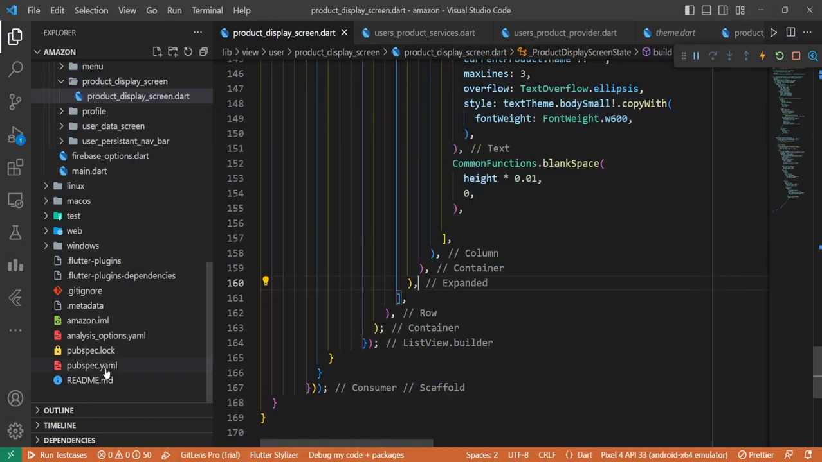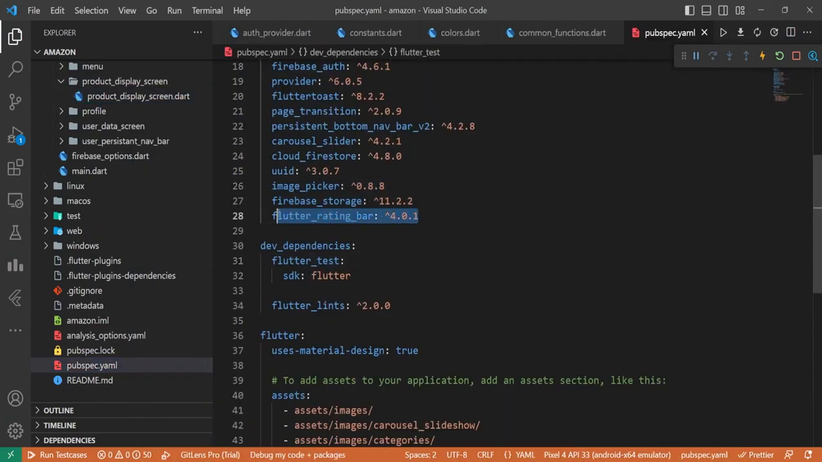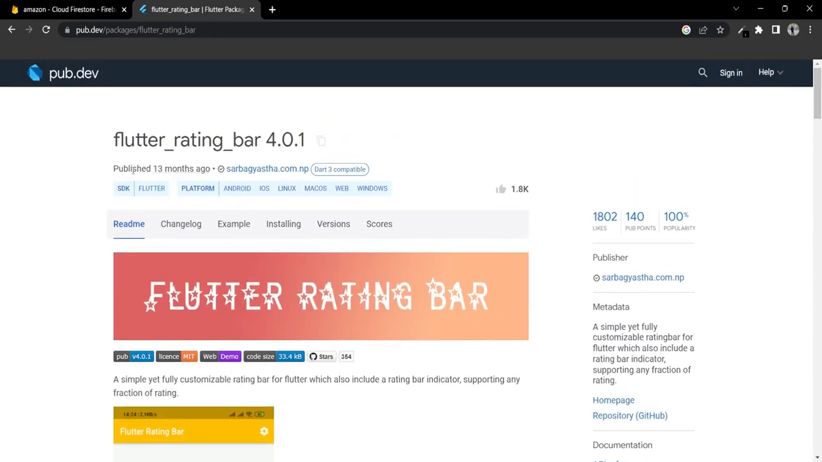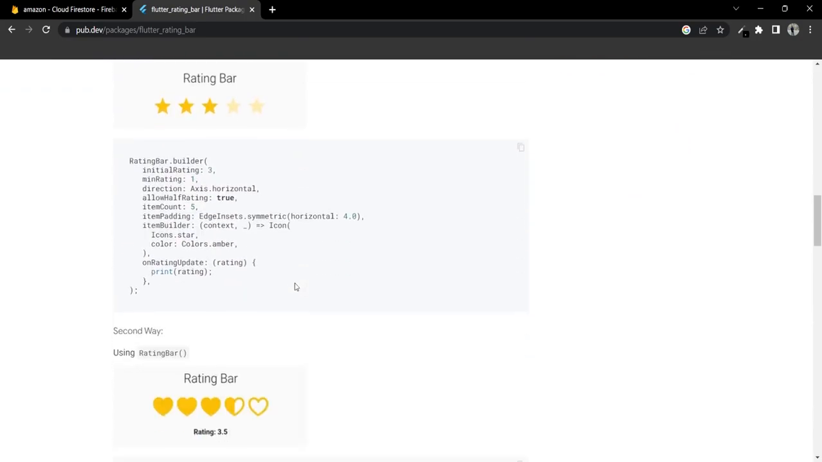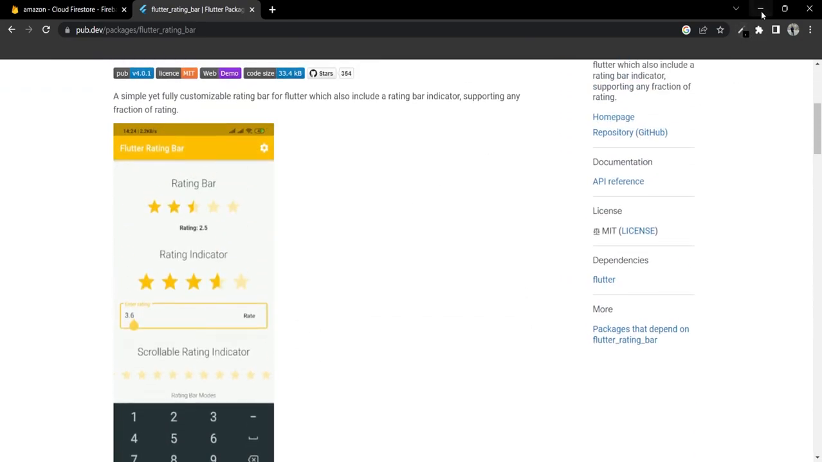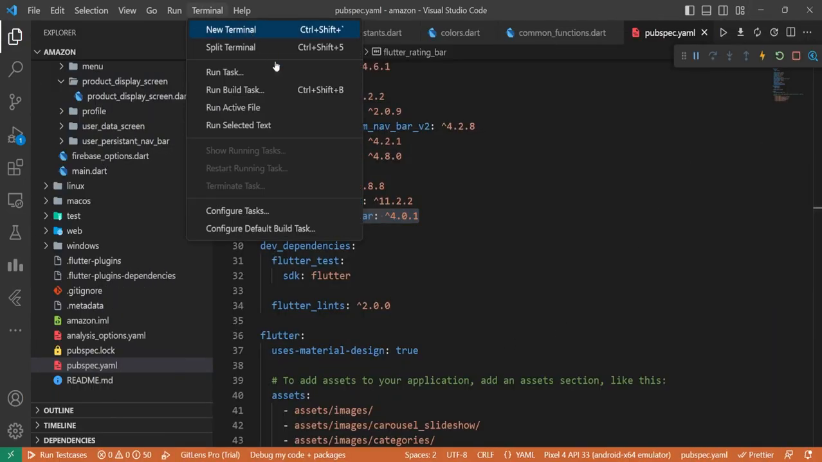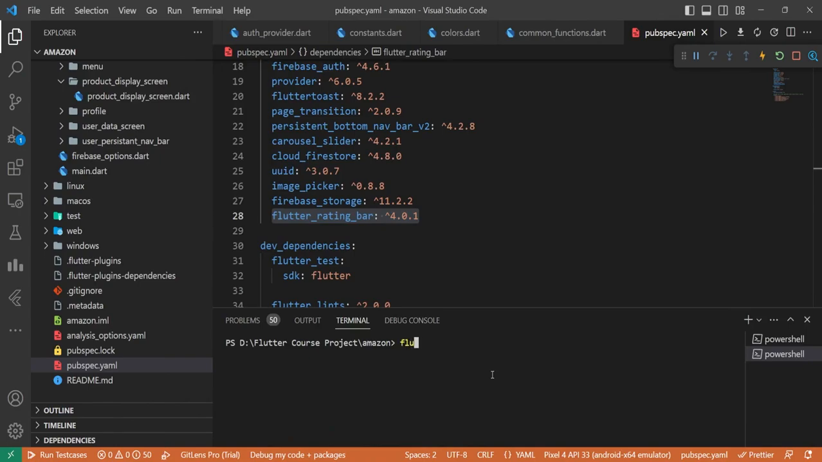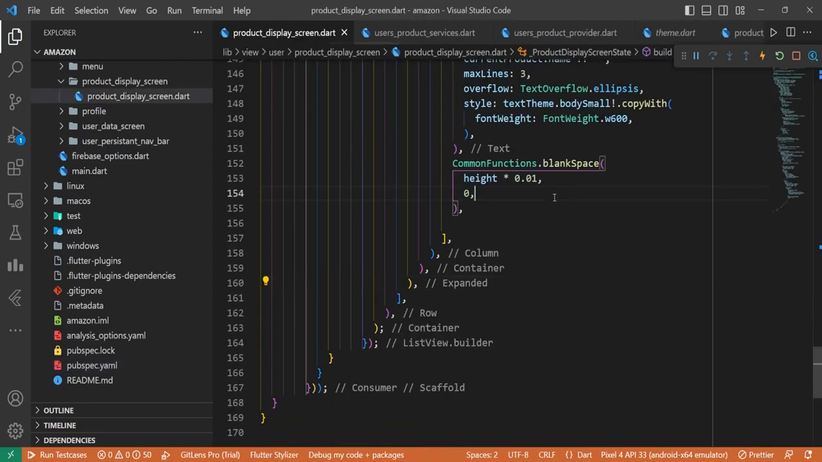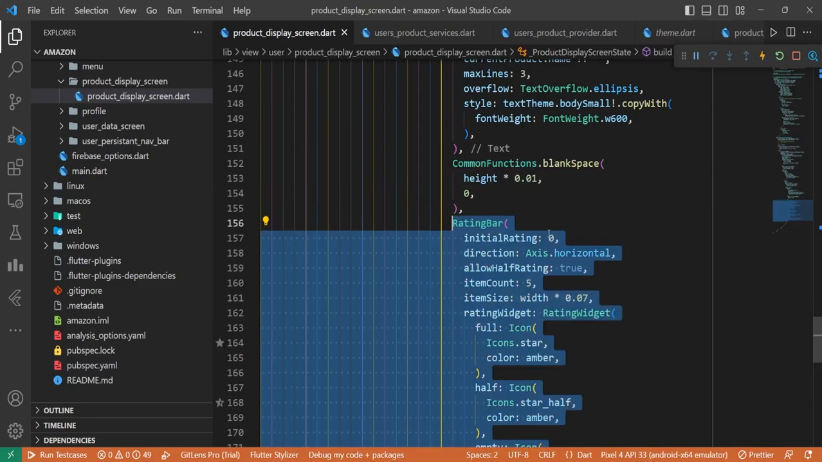Okay. So for rating star, I am using this package that is Flutter rating bar. So let me take you to the screen here. So basically in pub.dev, there is a package called Flutter rating bar, and for the ratings, we're going to use this package. So you can have a look on it, and to add it onto your pubspec, just go to your terminal and write out flutter pub add, after that the package name, and press enter. That's it. So for now, let's implement the rating bar here.